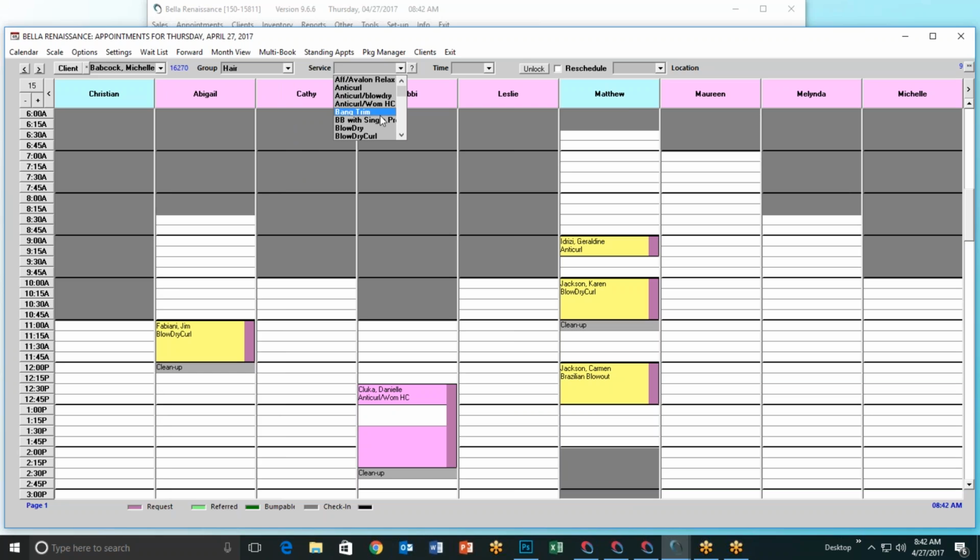Then I choose a service, like for instance, a blow dry and curl. Find the time and the operator that I'd like to book with. Notice Debbie's name is highlighted. The reason Debbie's name is highlighted is because the last time Michelle Babcock got a blow dry and curl, it was Debbie who provided the service.